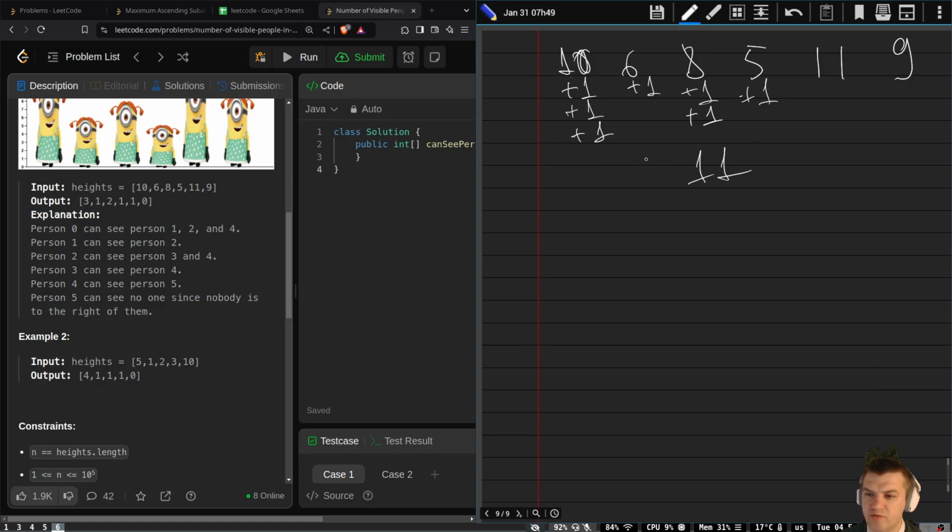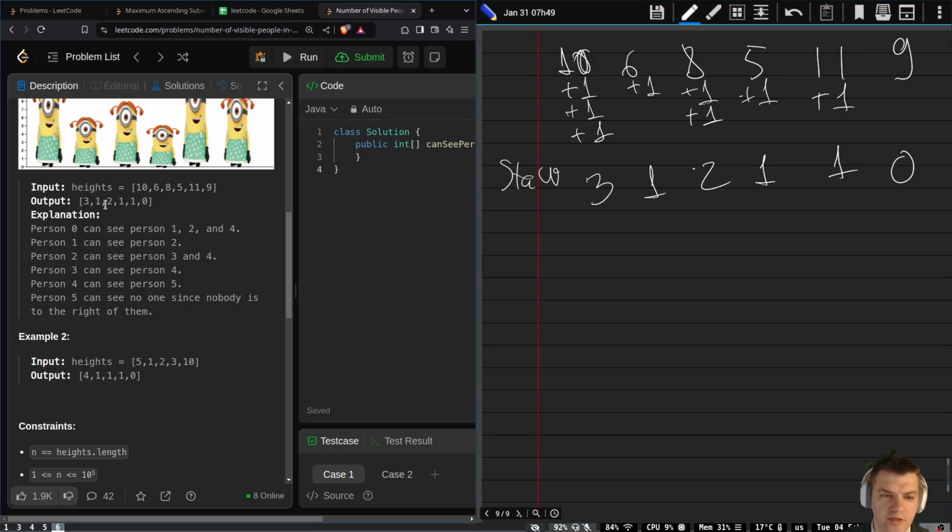So now I have a stack of just 11, and then I push 9 in front of 11, so I update 11 plus, so 11 is also +1, and that's the end of the operation. And now I count the increments. For the 9 I have none, so 0. For the 11, 1. For 5, 1. For 8, 2. For 6, 1. For 10, 3. And this is exactly the array that I should be outputting: 3, 1, 2, 1, 1, 0.